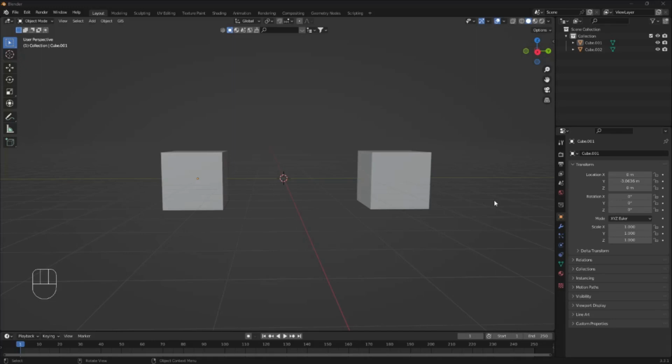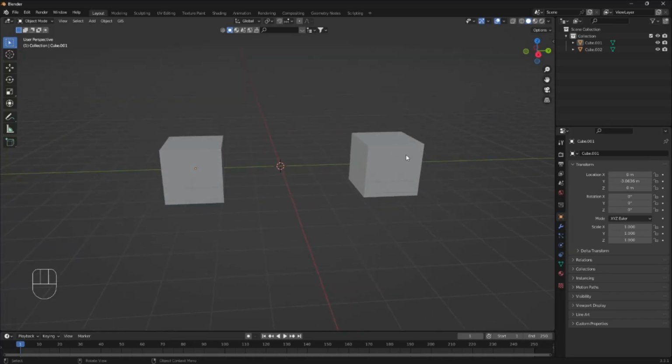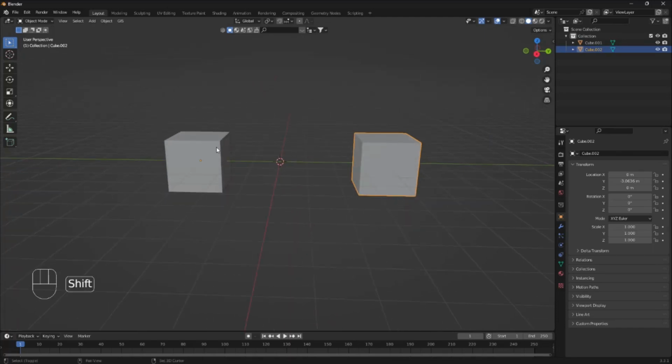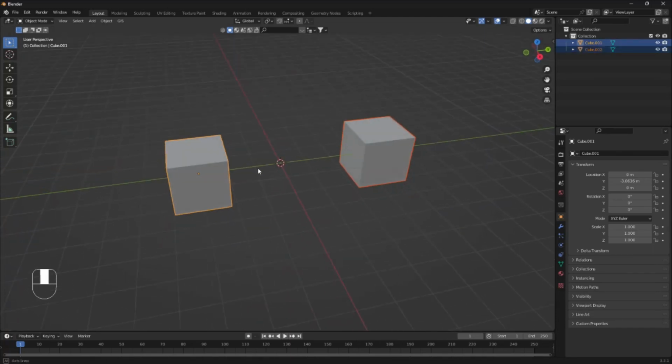How to join and separate objects in Blender. So the first step, as always, is to click on something. So we're going to click on this cube, and then we're going to click on the other cube by holding down the shift. And now we want to combine these two objects.